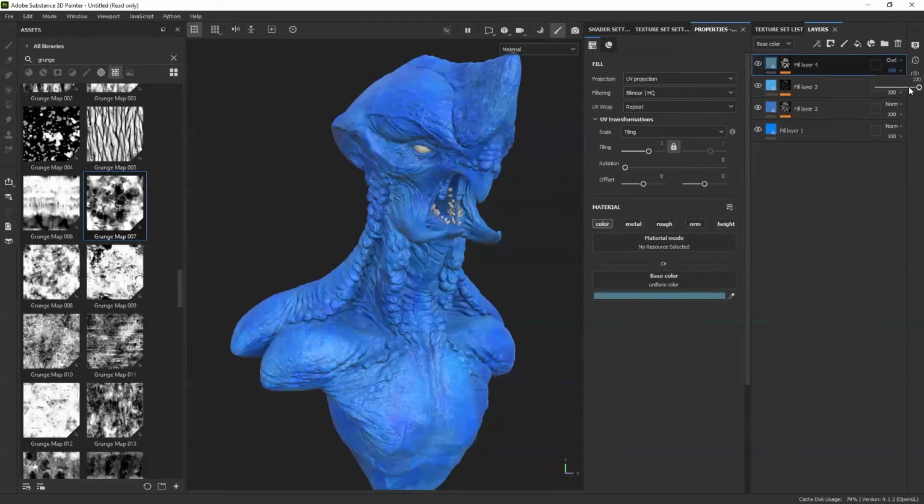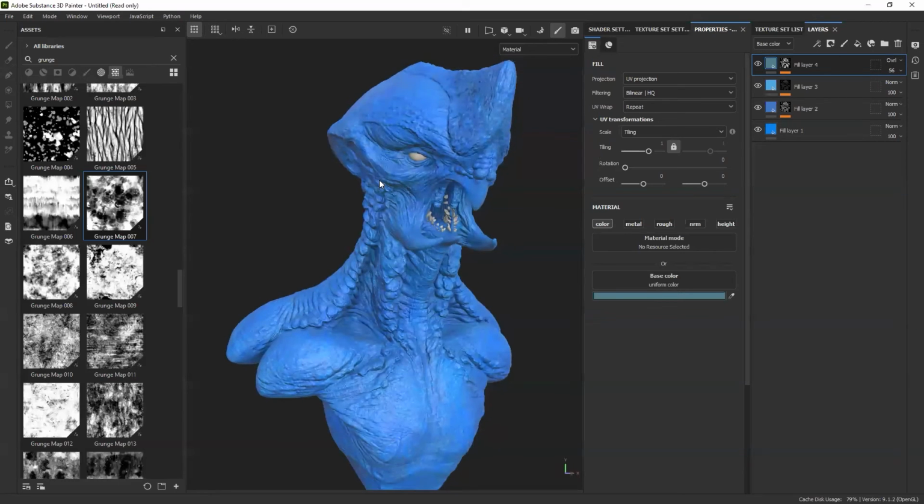And you can also use the opacity. So you see how this layer is changing things quite a bit. We reduce it a tiny bit. It's all about the subtleties.